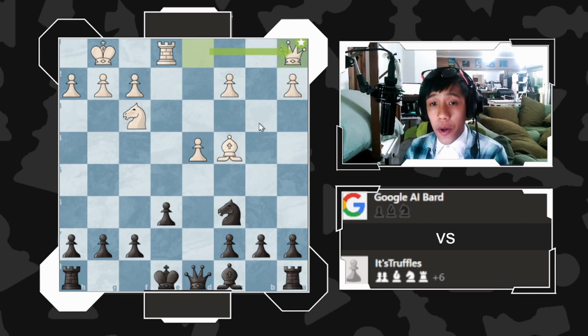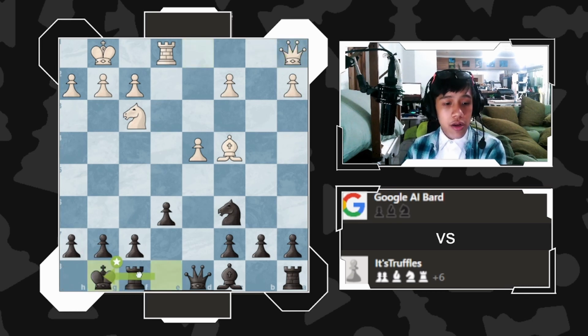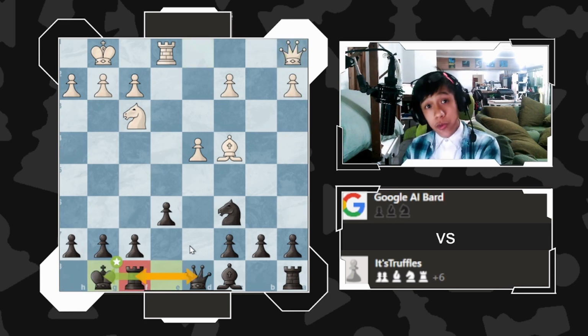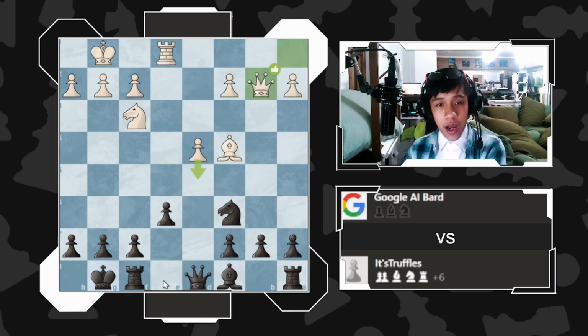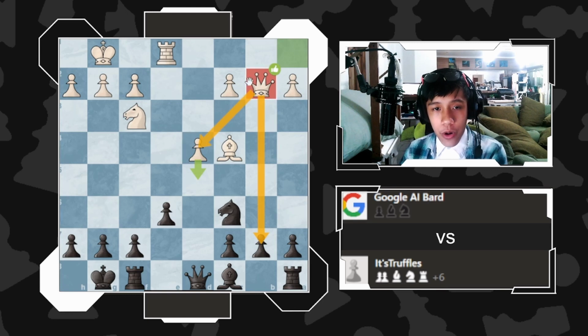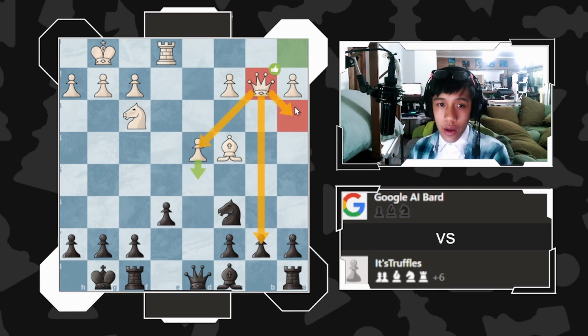In a couple of moves next, we got castles for my king to connect up my queen and rook, and also to make my king safe. And I did castles on the short side because it's the only way to castle the fast way. We got queen to b2, which makes the queen more active, which is really great for Google AI Bard. It's a normal move, and I do not disagree with it.